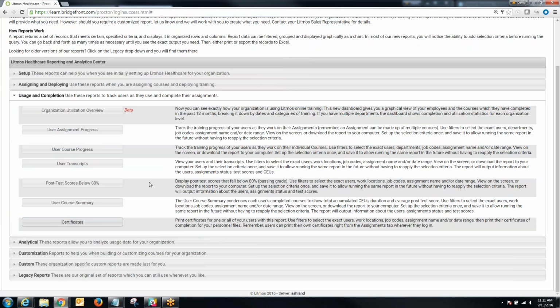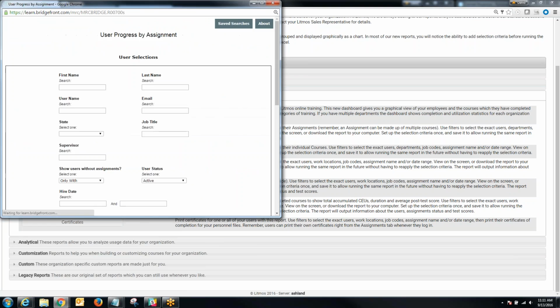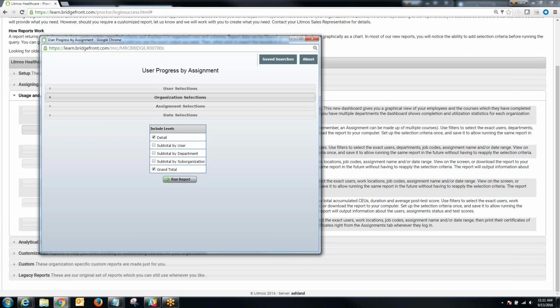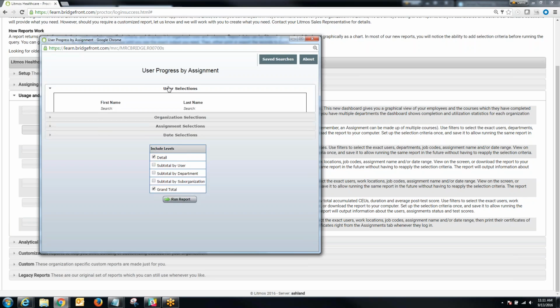Back on the main screen, I'm still under usage and completion. I'm going to go to user assignment progress. User assignment progress is kind of the main big report that everyone uses to keep track of things because it does contain quite a bit of information. This is just another filter screen that popped up. It is more comprehensive than the last one, but it works essentially the same.